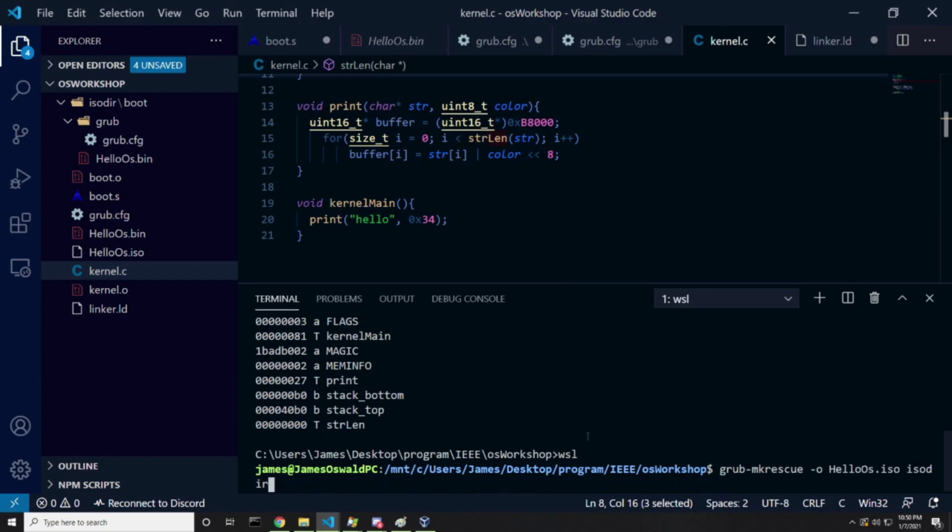WSL. Grub, make rescue. No, we want to go all the way back up to where we're actually compiling stuff. Okay, so the first thing we want to compile right now is the kernel. And actually, I am going to compile with O2 now.